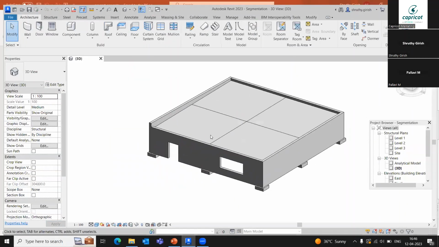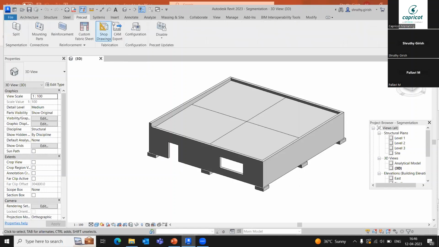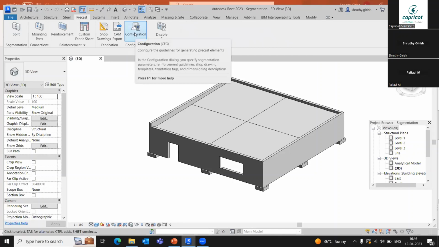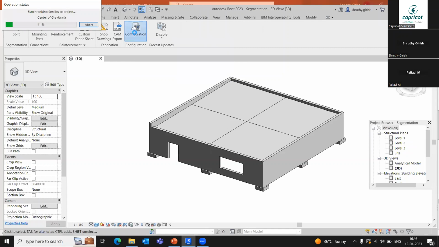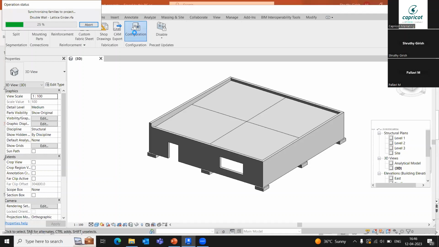Okay. So for the segmentation, we'll be discussing the splitting of walls and floors. So first what I have to do is go to precast and say configuration. Before doing the segmentation, you should click on configuration. So I'm just clicking on the configuration. So as you can see now, there is something called synchronization, that is synchronizing the families to project. So these are special families. So each time when you open Revit, you have to start the configuration.